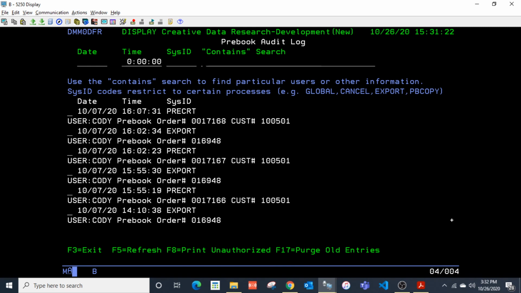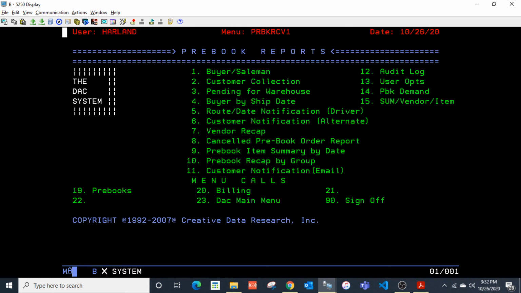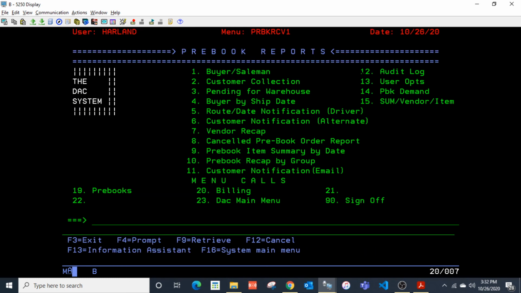So anyway, that is the main takeaway: there is a place called the Audit Log, which is available from the main Prebook menu, to go there and do some diagnostics. We'll have another section on Prebook links, which is a piece of this puzzle also, in the next section.